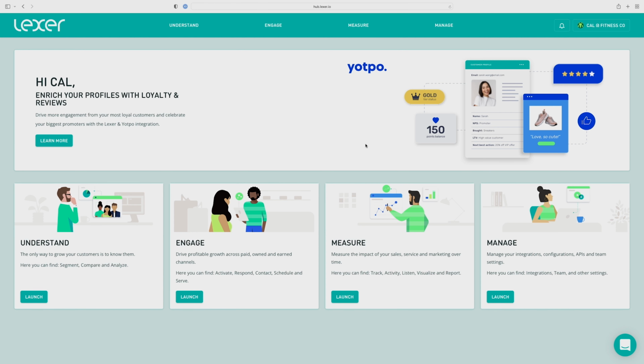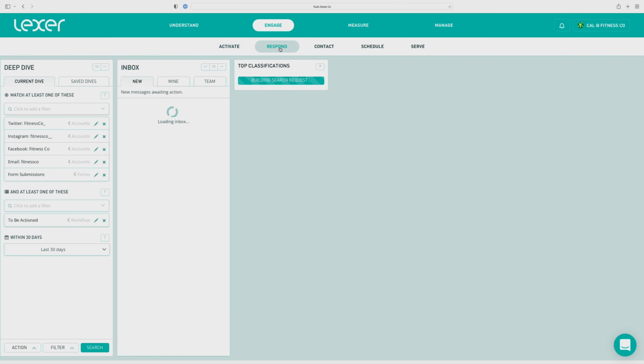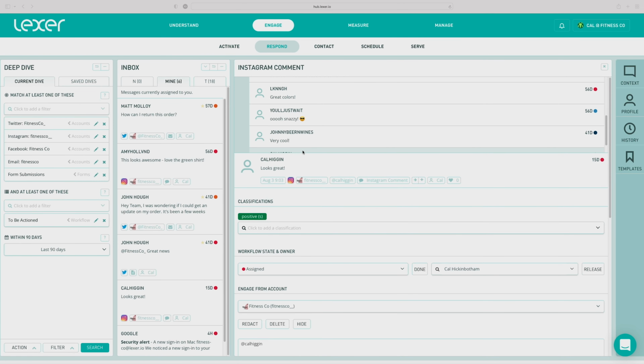I've just logged into the hub. Let's get started by navigating to Respond. At the top of the page, click on Engage, and below this, Respond. Once you've completed your deep dives and selected the messages that you want to focus on from your inbox, you can get the dive search and inbox out of your way to make more room to write your replies.